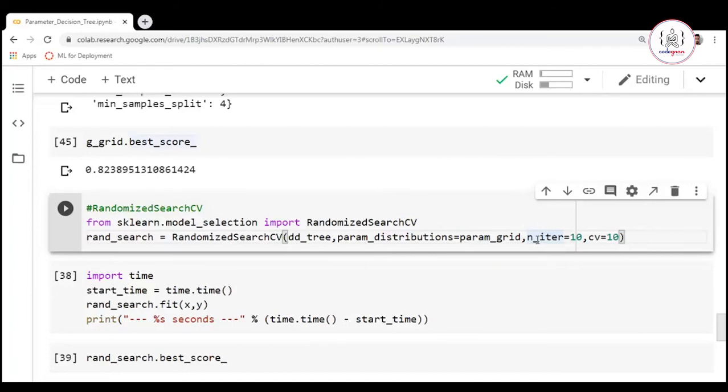So it is not going to check all of the combinations of hyperparameters from the values that you have given for all these parameters. Rather, it will look at 10 random combinations of these parameters and give you the optimal values from these 10 randomly chosen combinations. And we are also performing cross validation, that is 10-fold cross validation here. So let's run this.